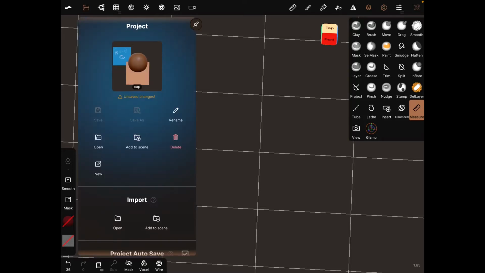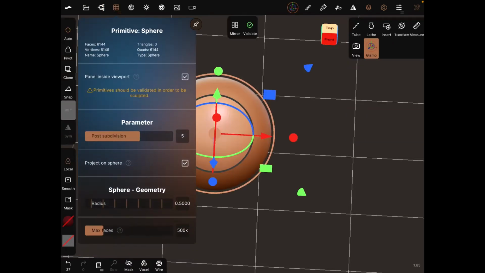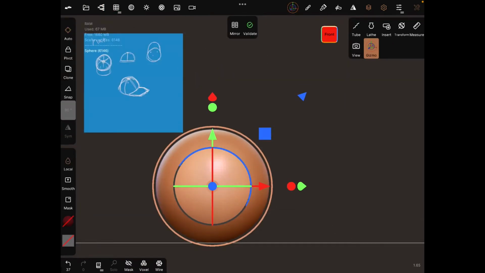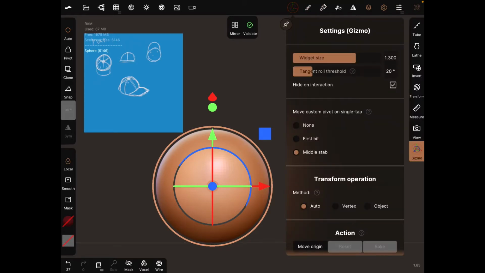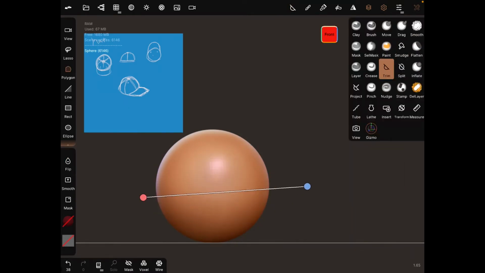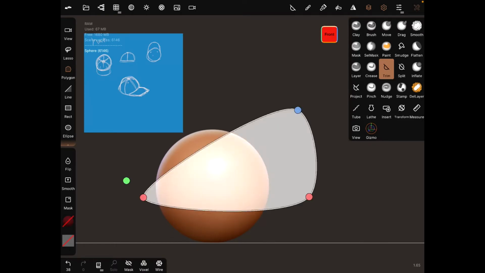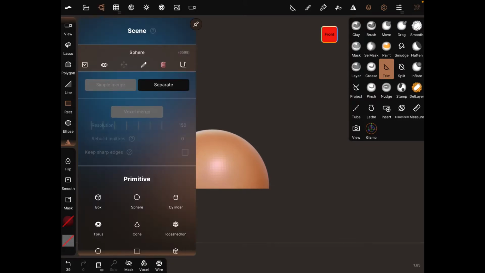All right, first things first, we can add a sphere, right? Go to the front. We can cut that in half. Validate that. First, trim. Cut that. Duplicate it.